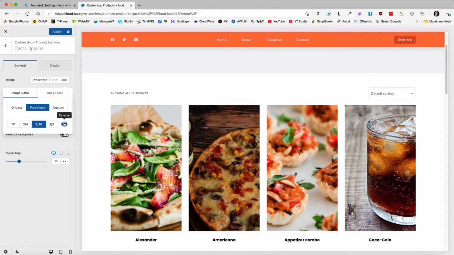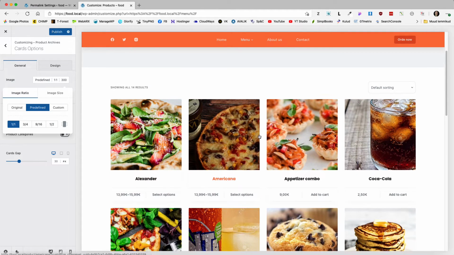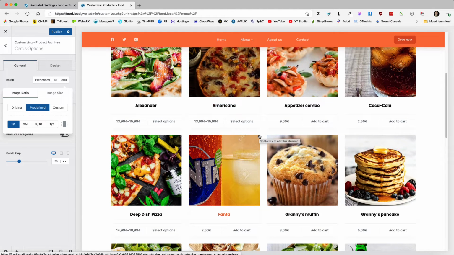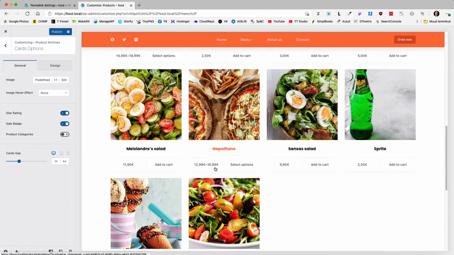Maybe it's 9:16, and I'm gonna reverse it, or square. Well, it seems I like that one the most. You can customize it as you like. You can even set your own custom ratio here.